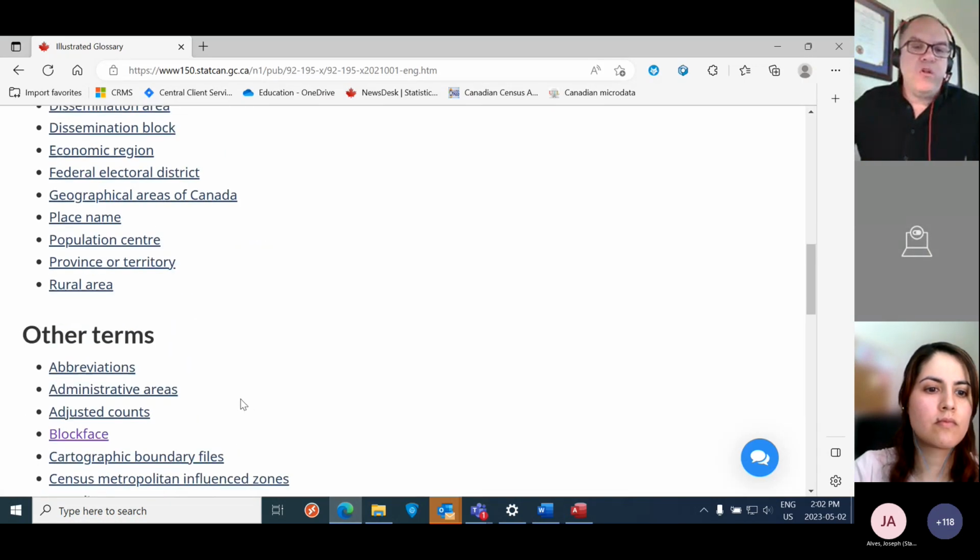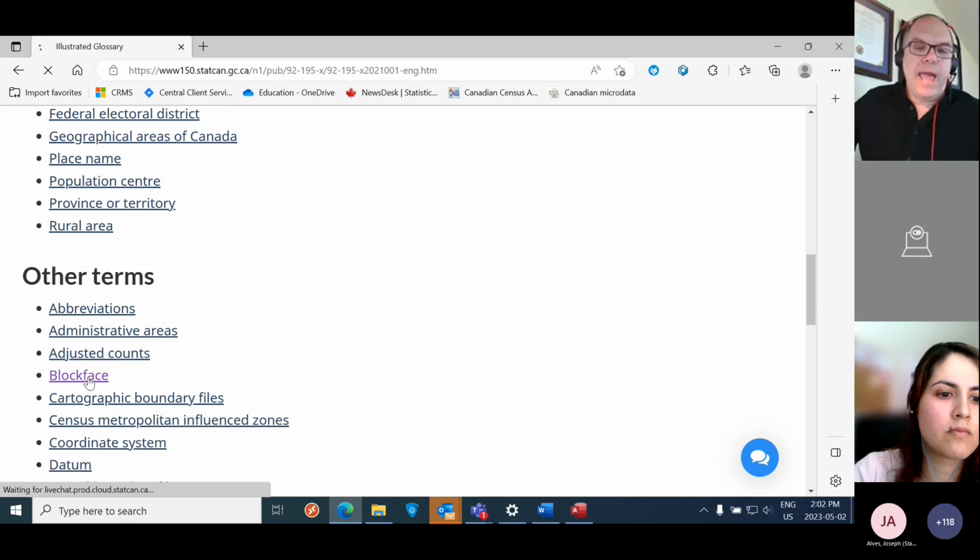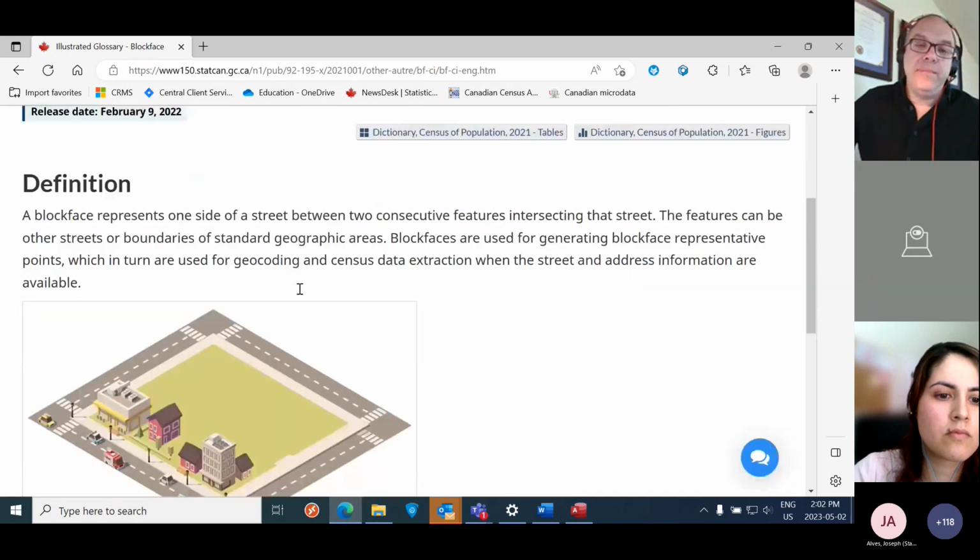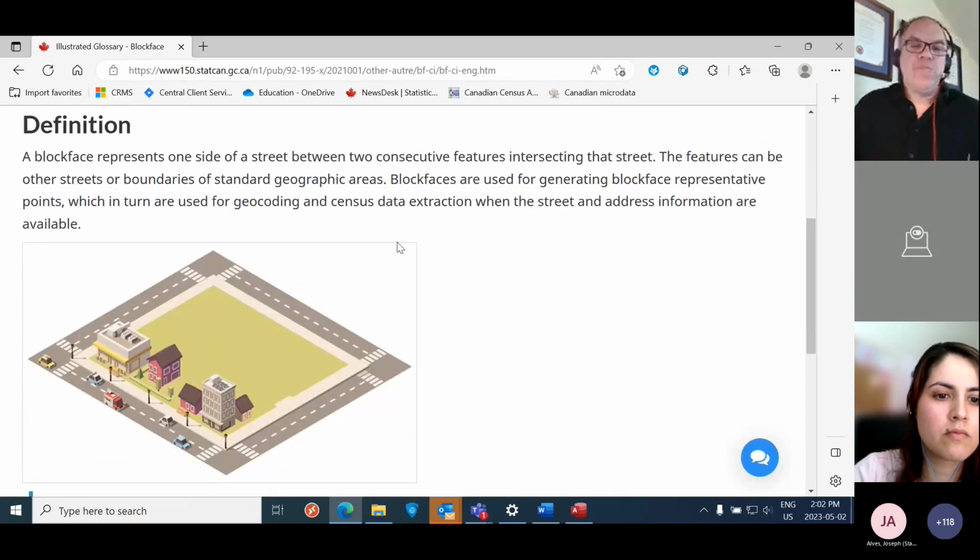If we scroll down, you can actually go in and see a written definition and an image of what a block face is. So a block face represents one side of the street between two consecutive features intersecting that street. The features can be other streets or boundaries or standard geographic areas. Block faces are used for generating block face representative points, which in turn are used for geocoding and census data extraction.